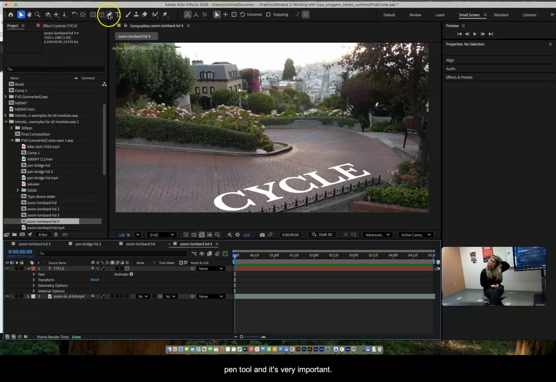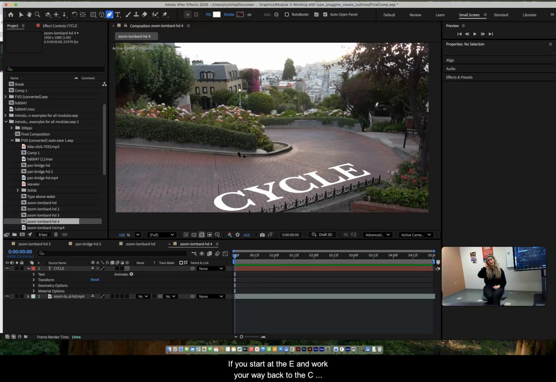We're going to start with the pen tool. And it's very important, if you start at the E and work your way back to the C, creating that path, it's going to flip your type and run it in the reverse direction once you make that a mask. It's going to snap to the beginning of that line segment, wherever you first create it. That's where it's going to put the first letter of that word. So it'll flip your type around. Make sure that you create your path under the C and then end it under the E, all right?